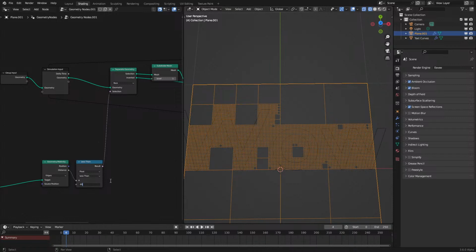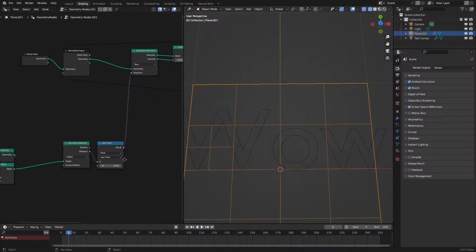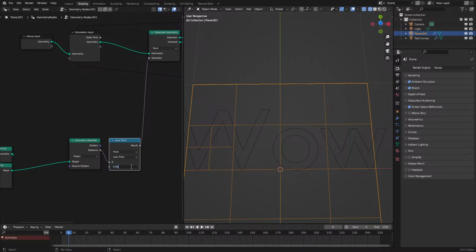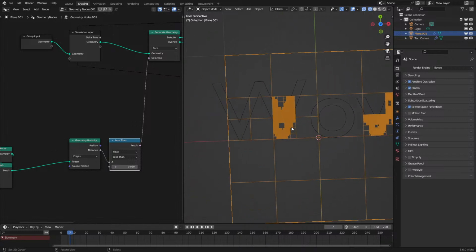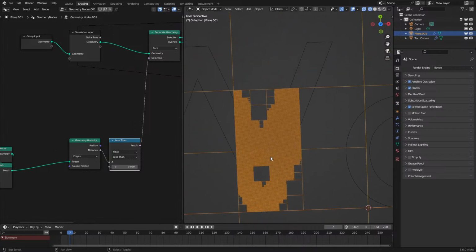Let's make this like 0.01. No, but that is not working. This is a very finicky thing. It either works or it does not. Like, there we go. We can see that that part is working, which is good.